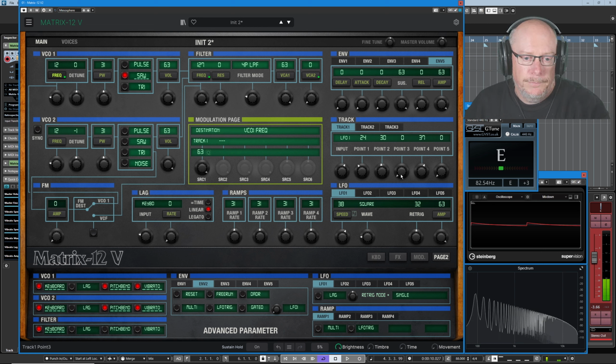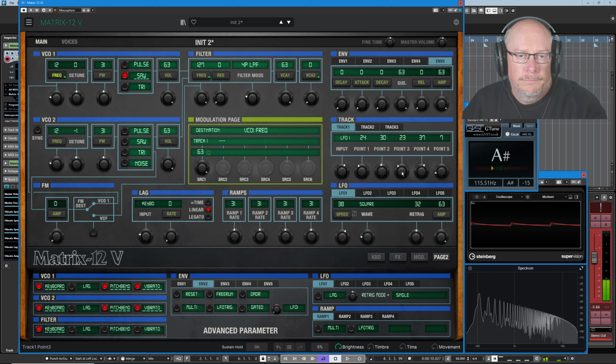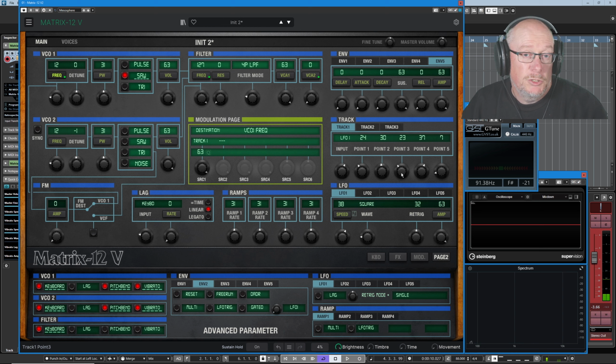Here we go. So that's basically the middle point of the square wave. And here's the other point. I can invert them. Let's make them that way around. It's going to sound exactly the same. So we only have 2 manipulation points on a square wave using the tracking generator.